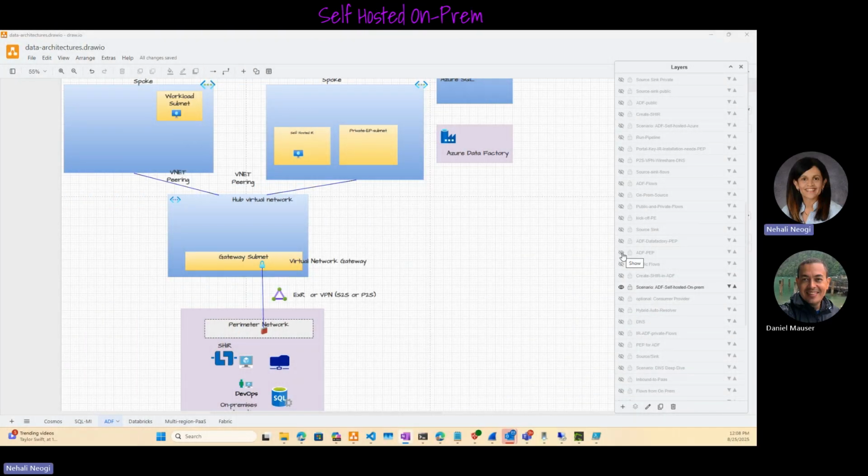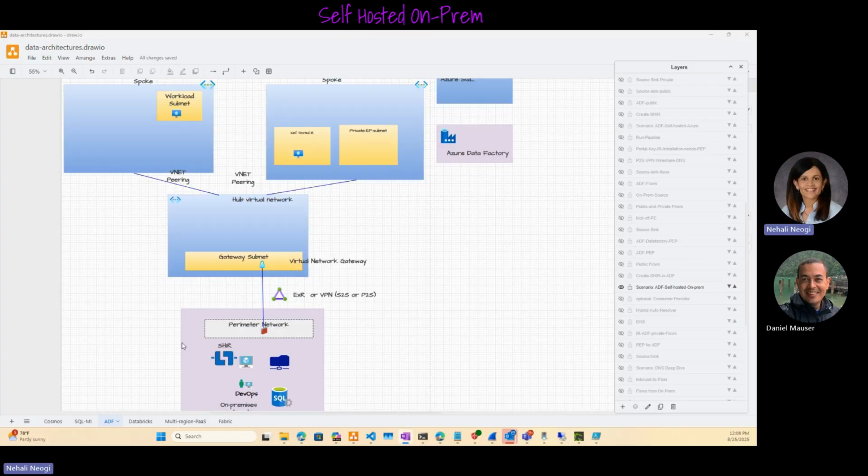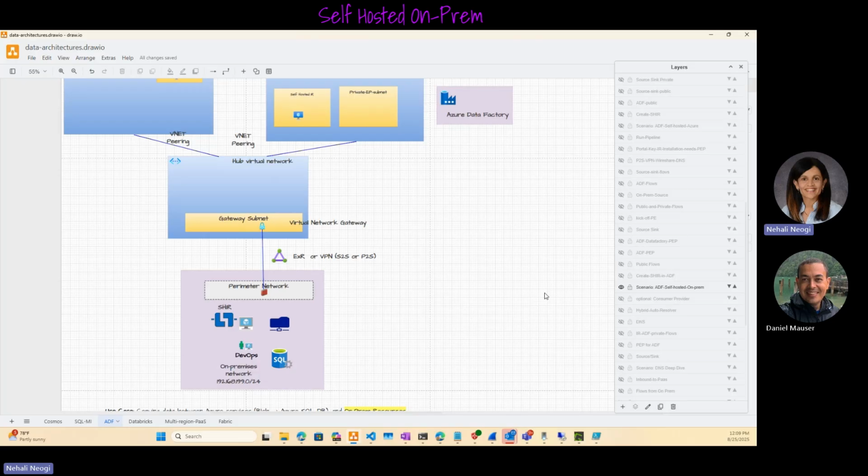So, all right. Let's move on to the next scenario, which is the one where we have the self-hosted integration runtime on-prem. And this is where DNS becomes very important. So it was good to get a primer from Daniel. So let's start this scenario by deploying the self-hosted integration runtime, SHIR, first.